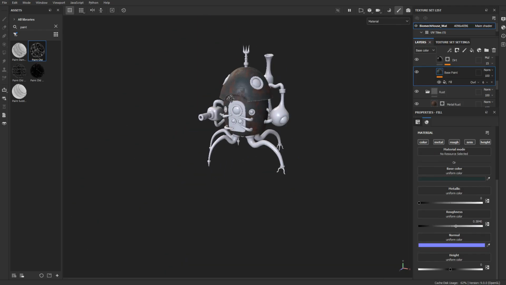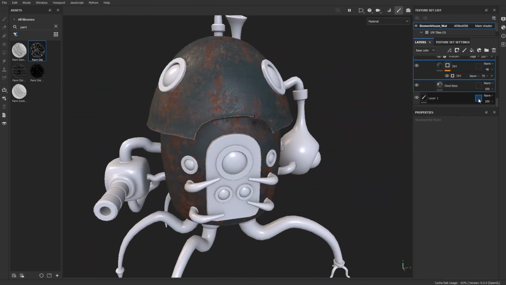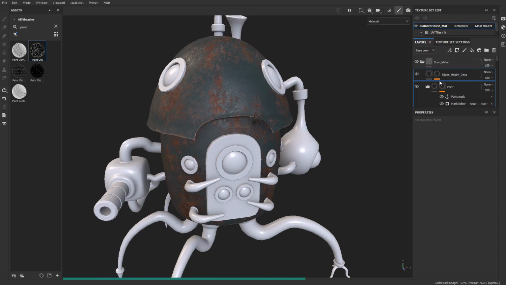For lamps, I enable the emissive channel in the texture set settings menu and add the light emission to glowing elements and dark emission for dust and dirt.